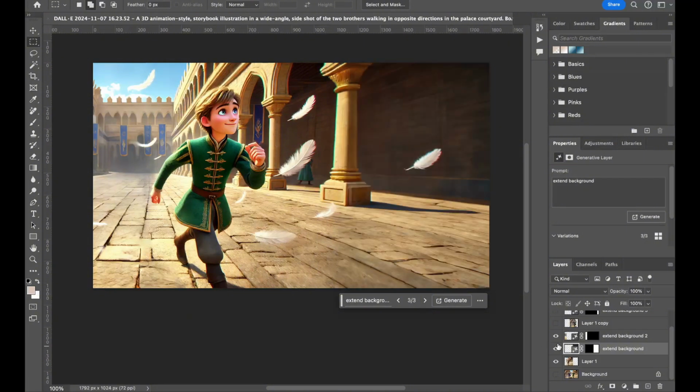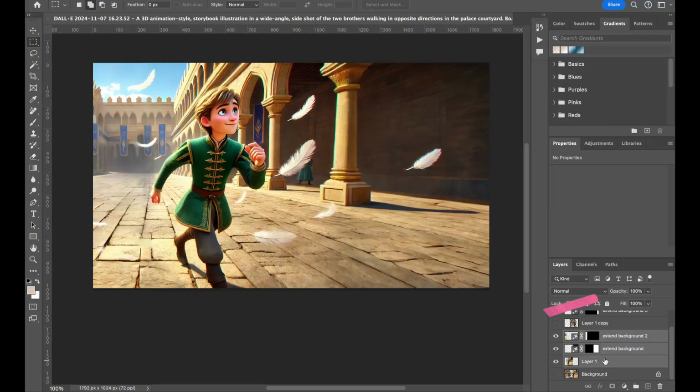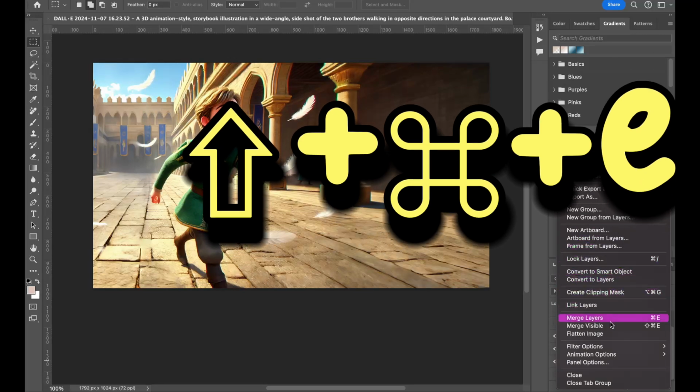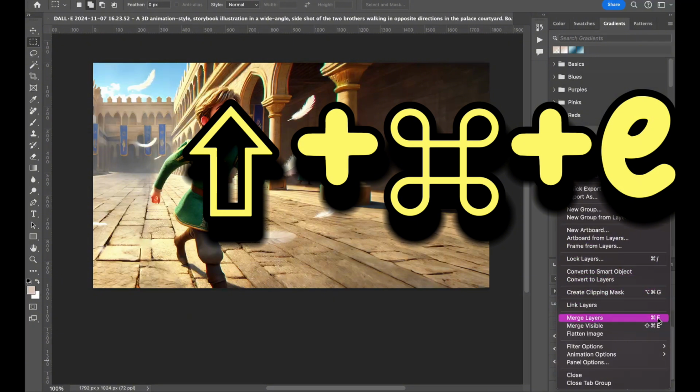Okay, now I'm going to select all 3 layers of this image so I can merge them together. You have to hit Shift as you click on each layer to select more than one at a time. Then click the menu button at the top right of your layers palette to bring up this menu. Look for Merge Visible. You can also use the Shift and Splat and E shortcut. That merges these 3 layers into one.